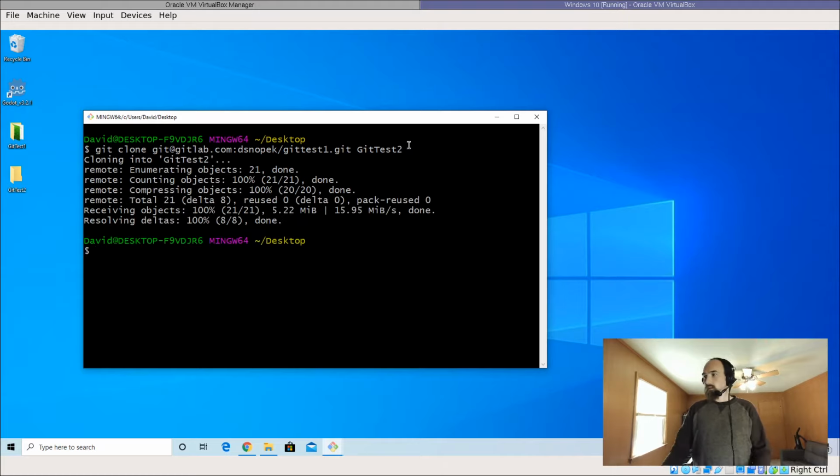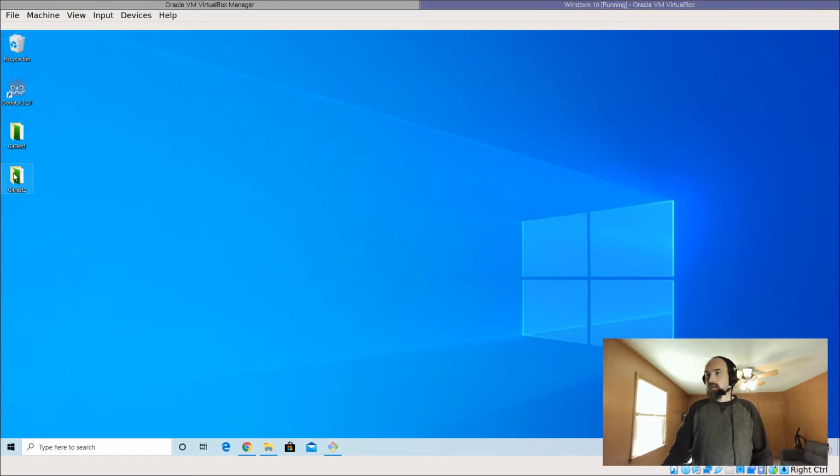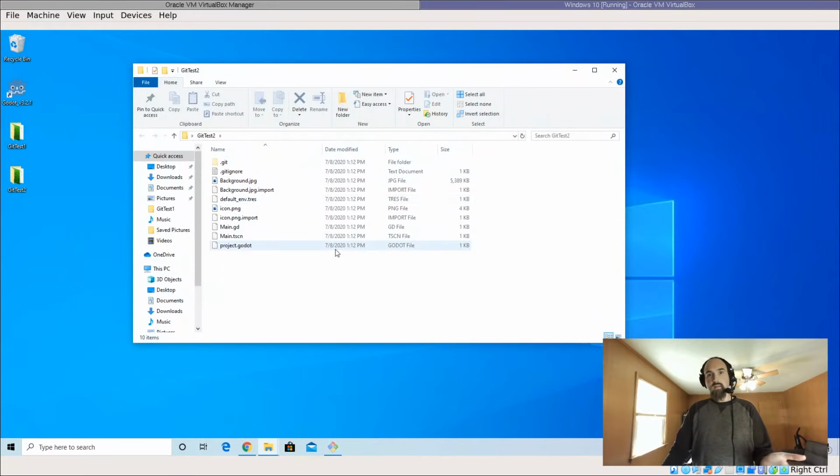So that pulled down a new clone. Let me just close this one. If we go look in git test2, we can see all of our files here. So let's make a quick change.